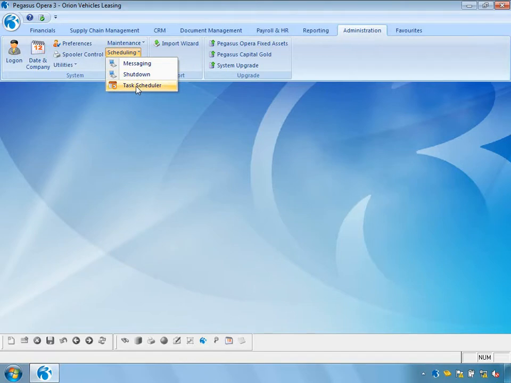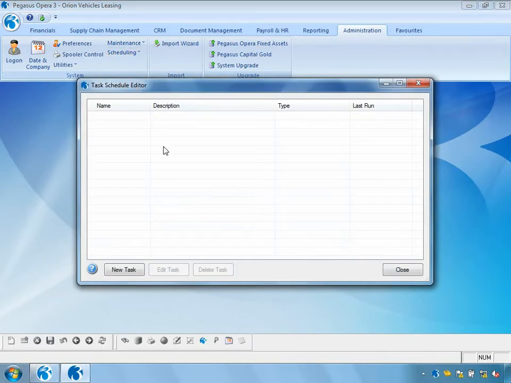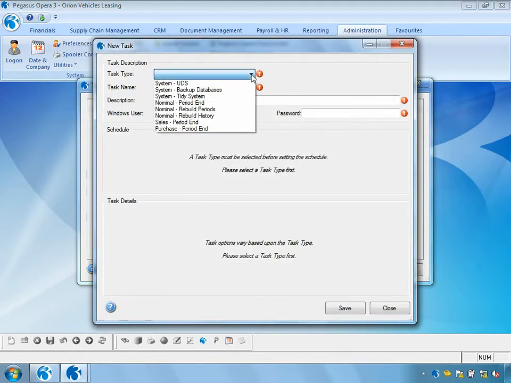First of all, let's have a look at the Task Scheduler. The Task Scheduler allows you to go through and schedule tasks to occur at specific dates and times. Here are the tasks that we can schedule. From a system point of view, we can schedule update data structures, backup of the database, and tidy of the system. From a period end point of view, we can schedule the nominal period end, sales period end, and purchase period end. And from a nominal perspective, we can also go through and schedule rebuild of the periods or rebuild of the history tables. In my example here, I'm going to schedule a backup of the databases.